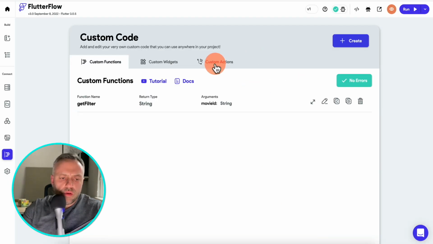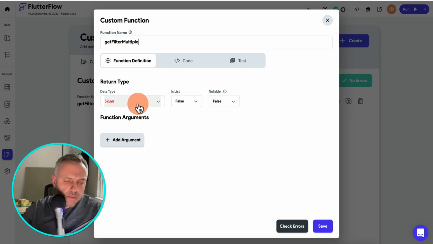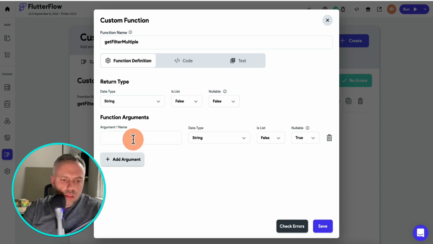We're going to create a new custom function. We're going to say get filter multiple. And ideally, you can have just one function that does that, so we can modify the other function to do that. But I'm just going to create two functions just to simplify things. And this function is going to take a list instead of a string, and it's going to return a string.